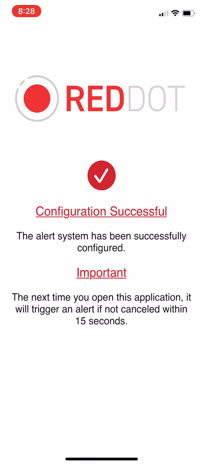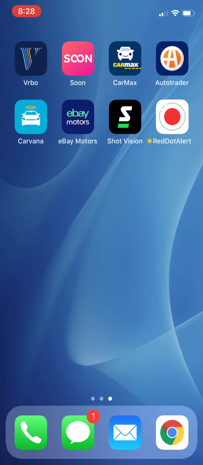And then what the application tells me is that the configuration has been successful, and that most importantly, the next time I open my application, it will trigger an alert if it's not canceled within 15 seconds, and we'll see that momentarily. So I will go ahead and now close my RedDot application and open it back up. And as you can see, there's very few actions I can take here, but one of them is triggering an alert. And if not, the alert will be sent in 15 seconds, of which we're now almost on that timer, and I will click alert now.